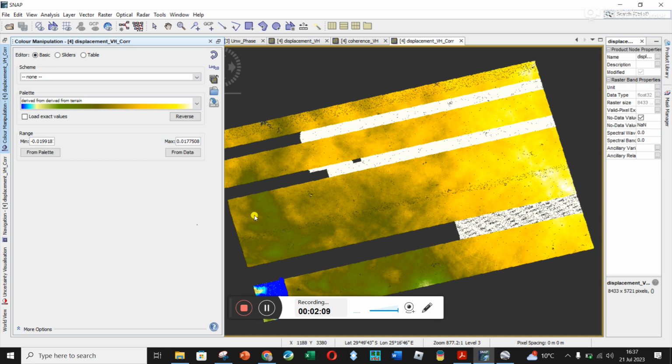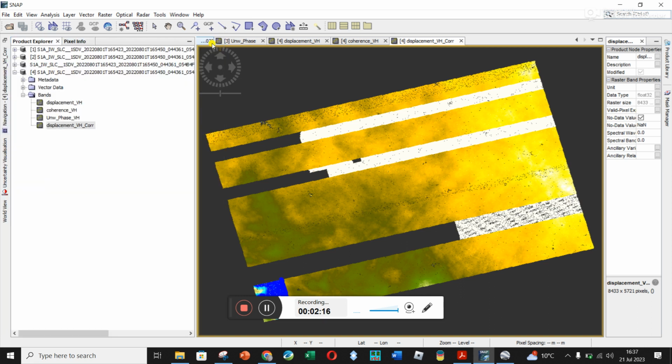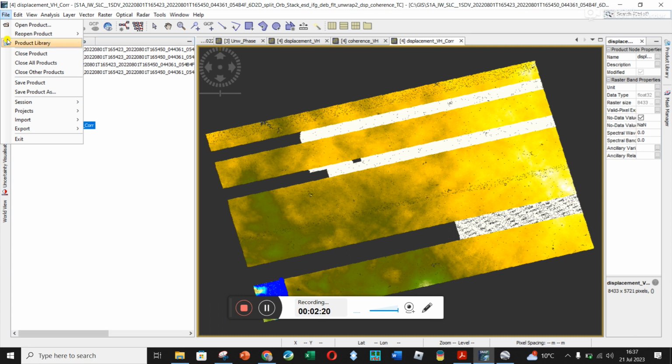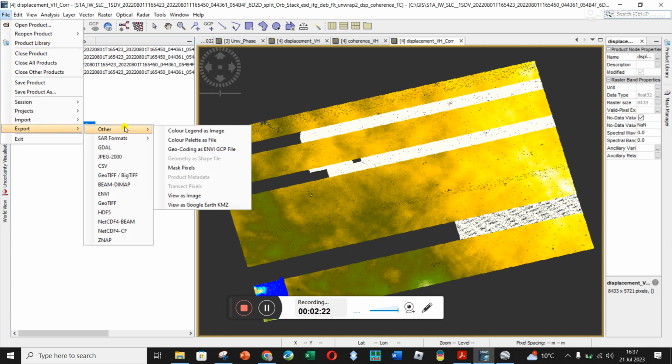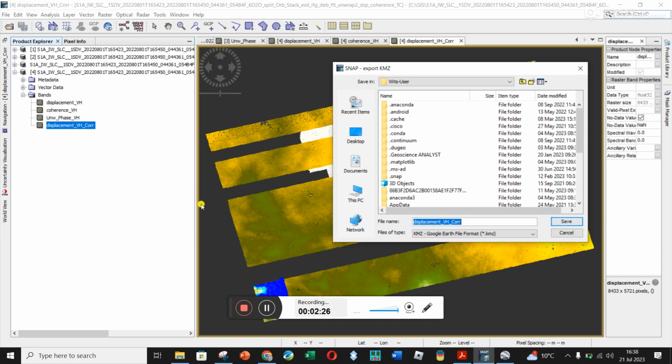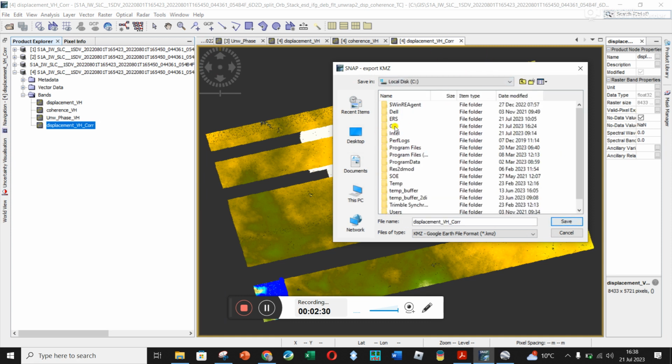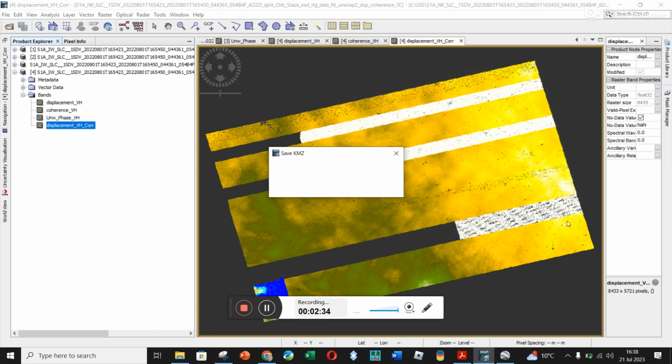This is the shifted topography, and now how I can export this for Google Earth is, let's move this over to the side. So I'm going to just export this for Google Earth. I go File, Export, Other, View as Google Earth KMZ, and just save it somewhere where you can find it again, GIS, and I'm going to save it over here.